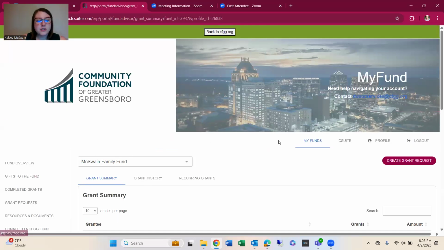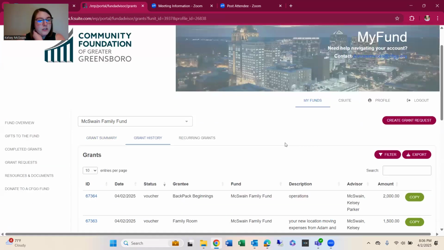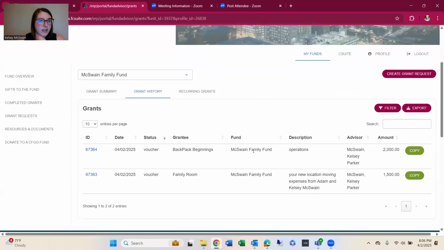To the next tab here on the left, completed grants. This is just a summary really of all of your historical grants that have been made. So if you have made several grants to Backpack Beginnings, it would show how many and the total amount. And then you have your grant history and all of the grants.